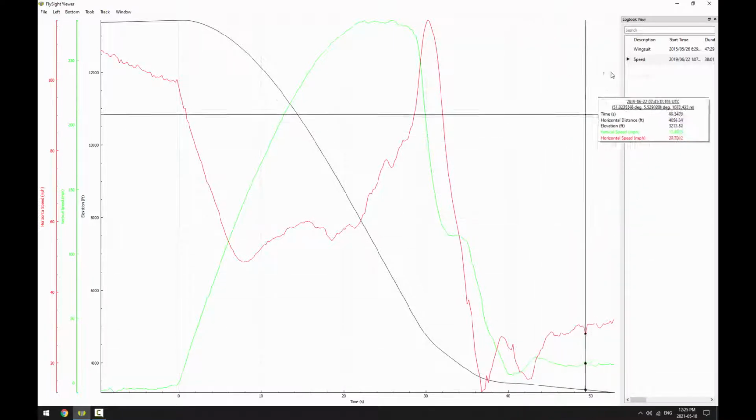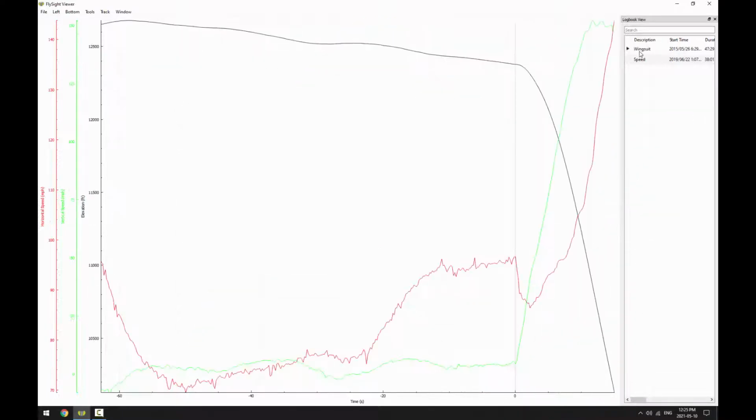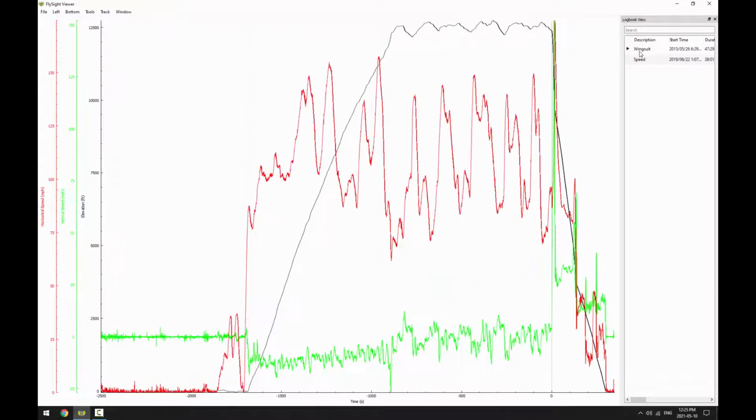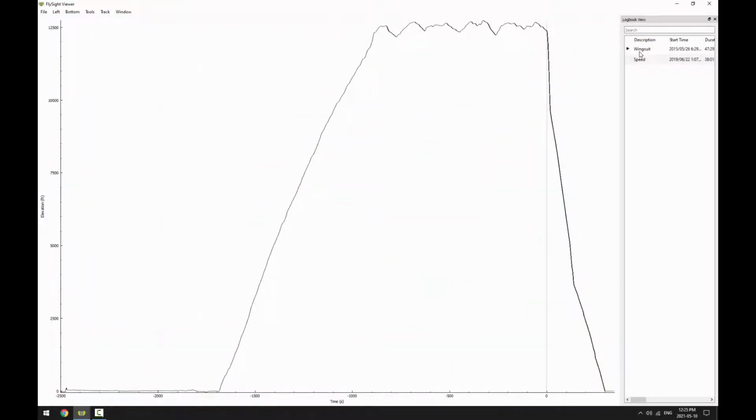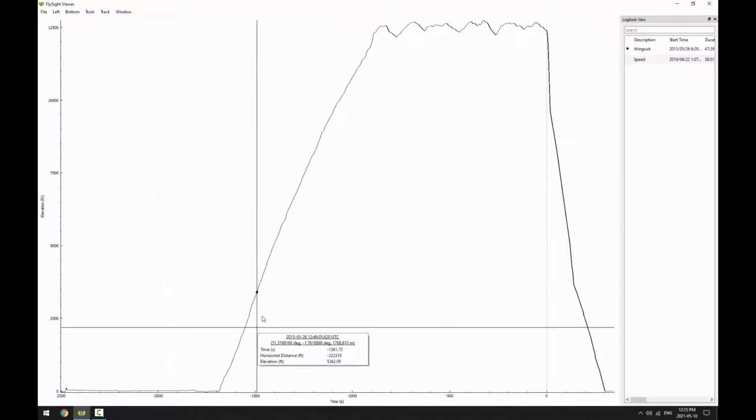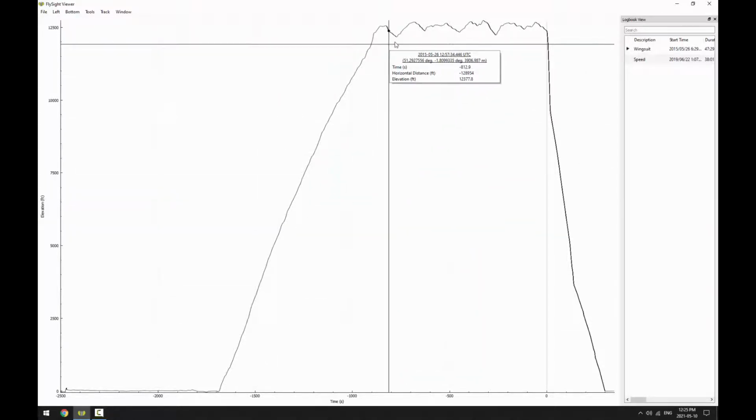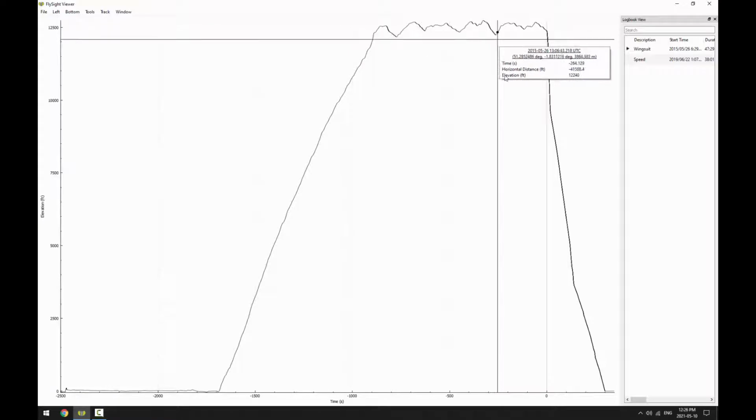Next, let's take a look at a wingsuit skydive. Again, we zoom out and show the elevation plot only. We see the usual profile with a climb to altitude, a little time on jump run, and then a skydive.